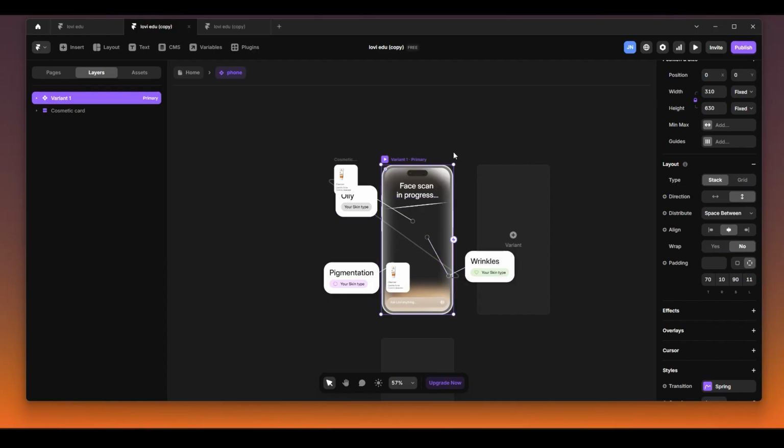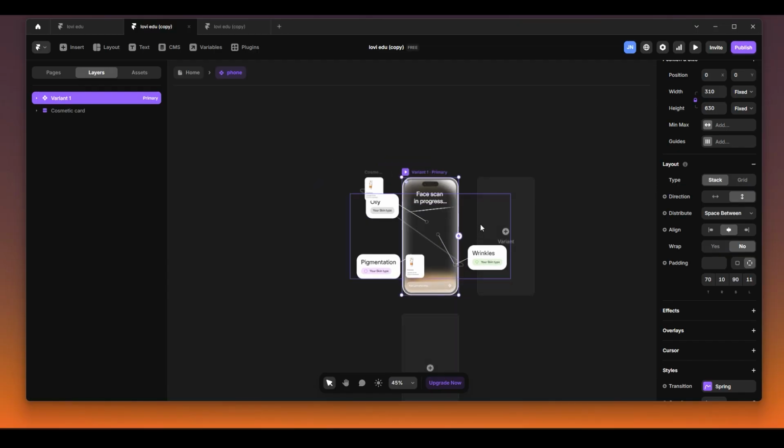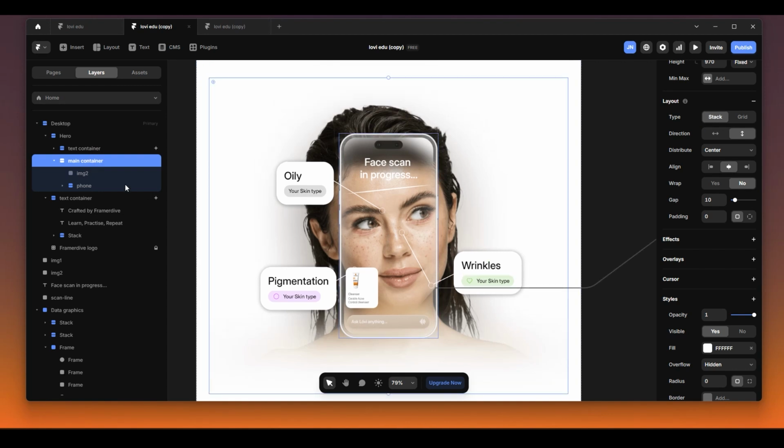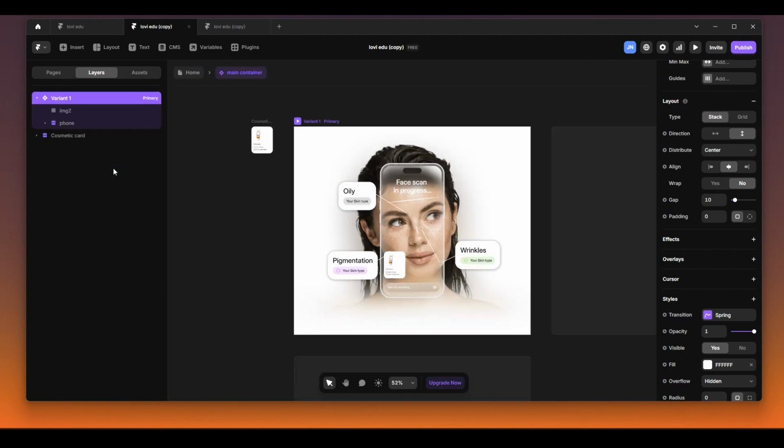Now, as you can see, we have... sorry, let me just go back. I don't want to create a component on my phone. I want to create a component on my main container, so please don't forget that. I'm going to press Control Alt K, which is the shortcut for creating a component. Now, as you can see, we have everything that we have just designed on the previous page.